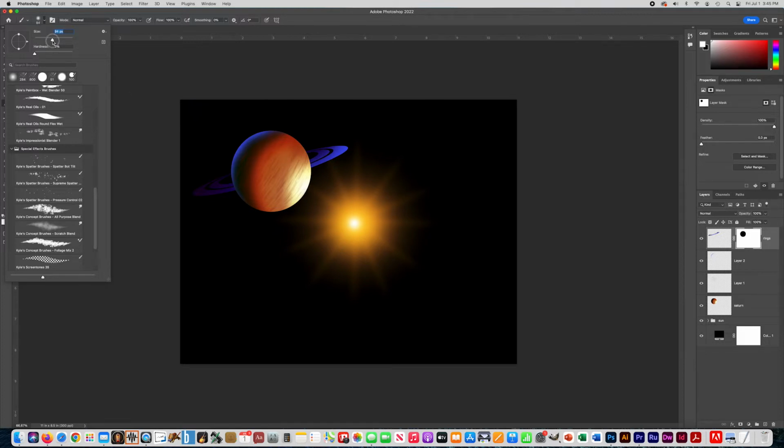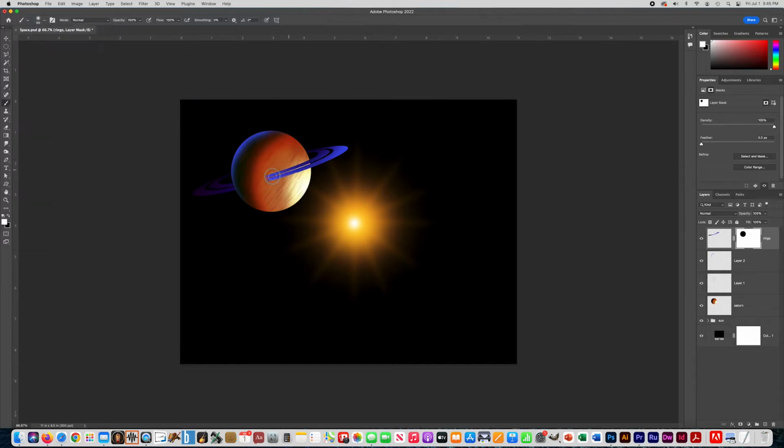Probably around 100 is a good size brush. And just start painting white right there so it kind of lets us see through that layer mask. If you want to change the color of your rings, like if you picked a color and you think it looks weird, which is what I'm thinking right now, go over to the left side.